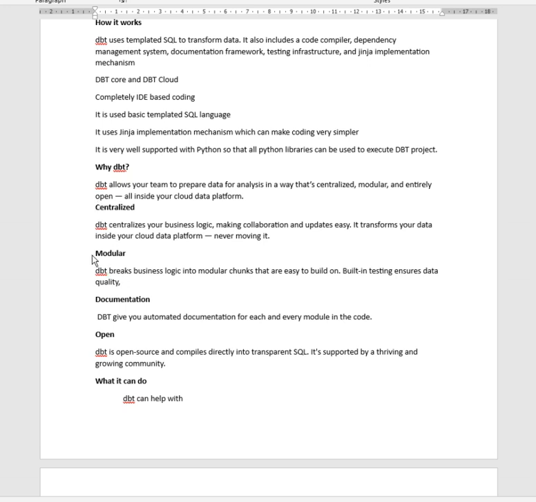Let's continue that part. So DBT will give automated documentation for each and every module in the code. Whatever code you write in DBT, you can give the documentation. You can give some description for each and everything. Wherever you give any kind of notes or descriptions in the entire code, it will automatically create a documentation for easier understanding purposes.